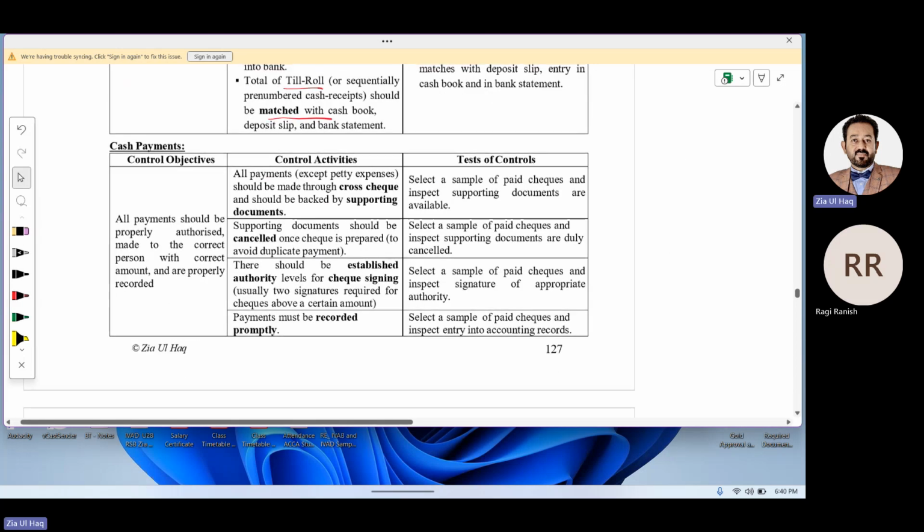What should be the control over cash payments? While making a payment, you need to check the supporting document, such as the invoice, and cross and cancel it so that it does not come up for double payment. That supporting document should be cancelled to avoid double payment. There should be two signatories who authorize the payments. And the payment must be recorded immediately into the cash book and ledgers.